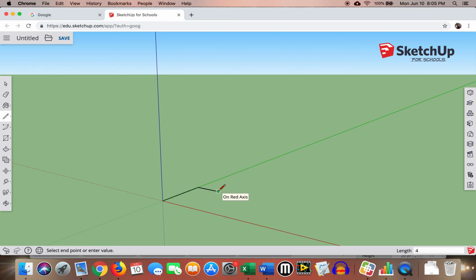And so now we have the 2 sides of our 4 by 8 rectangle, and I can go in the green direction back to the red axis, and notice how Google's trying to guess what I want to do. It's inferring where I want the next line to go, and that's nice, and that's helpful. So if I click here and then return to the origin and click again, notice that I've now formed a rectangle.